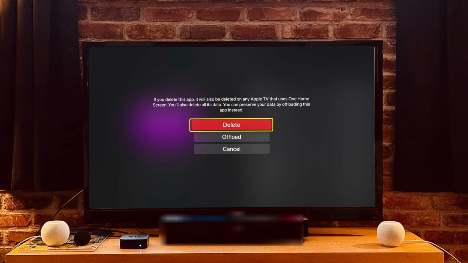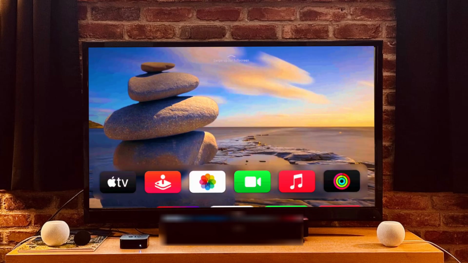Once uninstalled, head back to the Apple TV App Store to reinstall the DirecTV app. Hopefully, this will fix the DirecTV app not working on Apple TV.